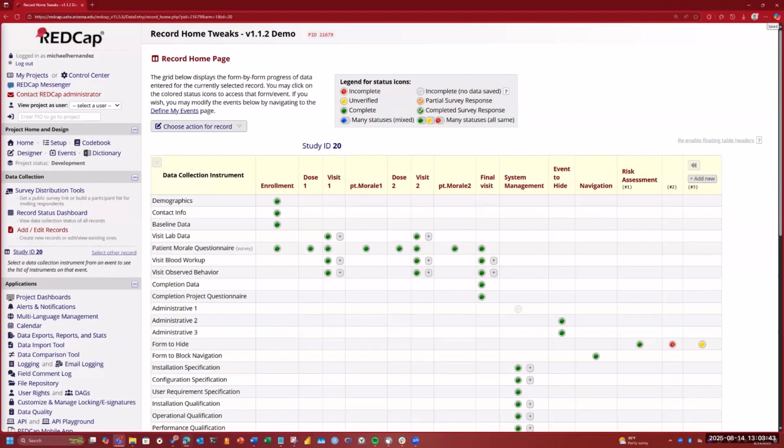The record home tweaks is a JavaScript PHP-based REDCap external module. What it does, as stated in the documentation, is that record home tweaks is a collection of small adjustments that can be made to the record home screen, as we're in here now, or otherwise it allows for tweaks to the display and organization of events and instruments on a record's homepage.